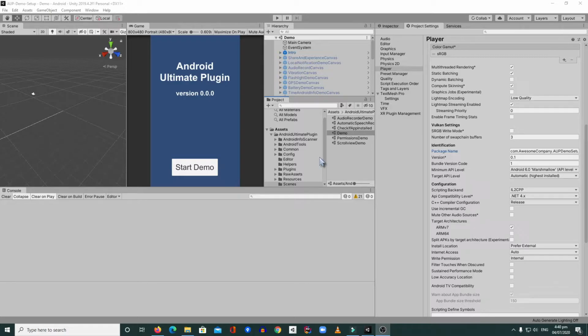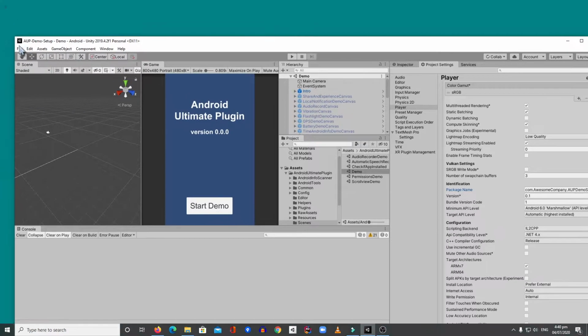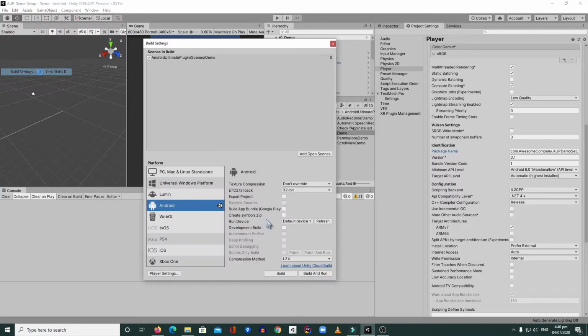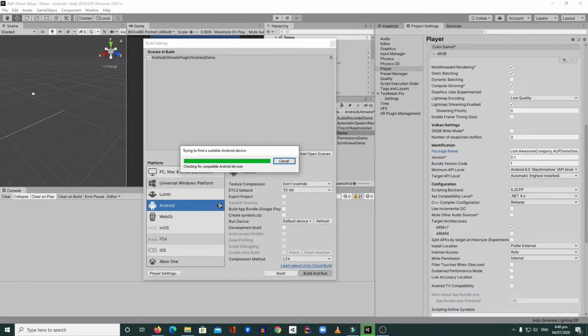Alright, we need to test the build now. So I'm going to attach my Android mobile device right now, and then we can try to build it. So save again, and then go to build settings, click build and run. Look for a directory where you want to save your Android APK. Go inside AUP test demo. Change that. Alright, then save, and then we need to wait.